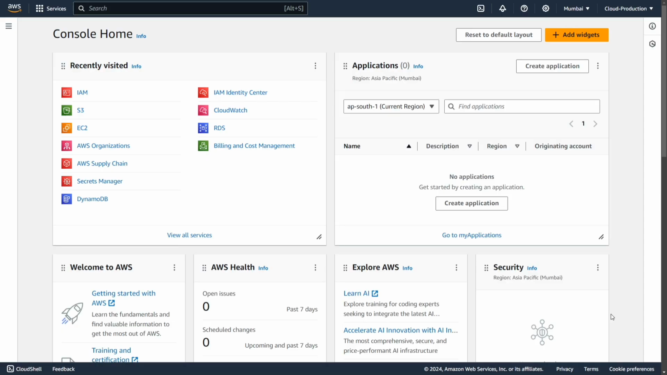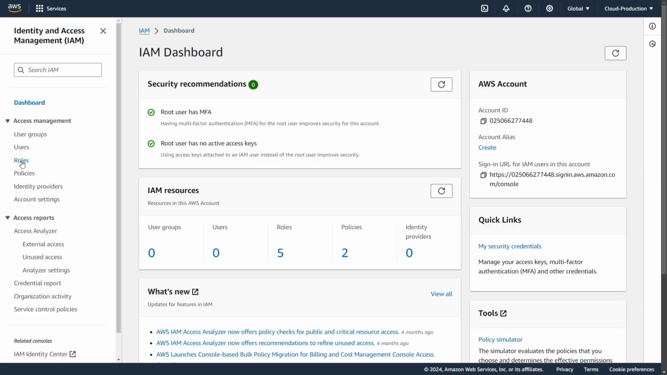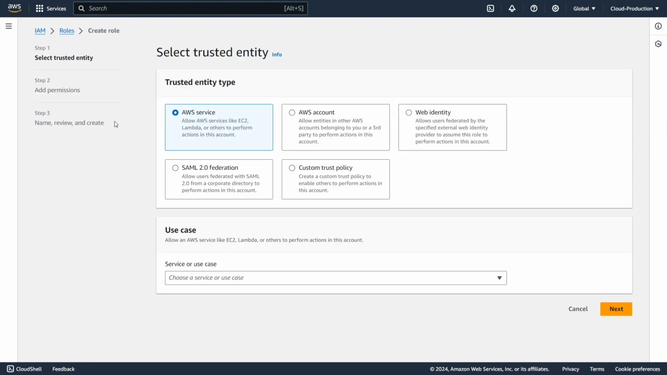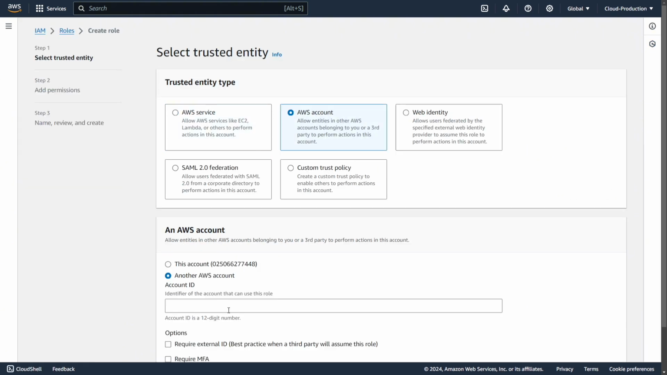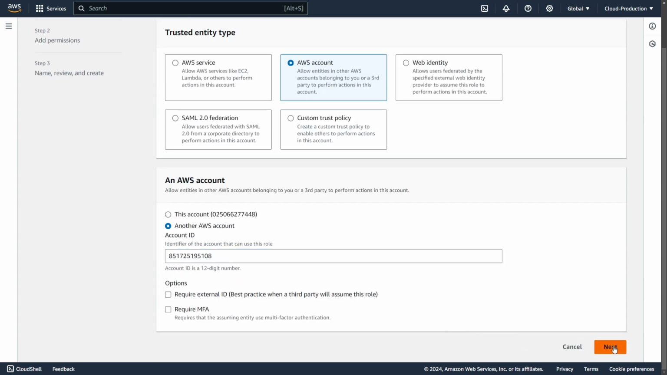Alright, let's jump straight into the steps. We will create an IAM role in account B that grants access to an S3 bucket. Instead of giving users in account A direct access, we will allow them to assume this role. Log into account B, go to the IAM console, click on roles, then create role. Now you have to choose another AWS account as a trusted entity, enter account A's ID, click next.